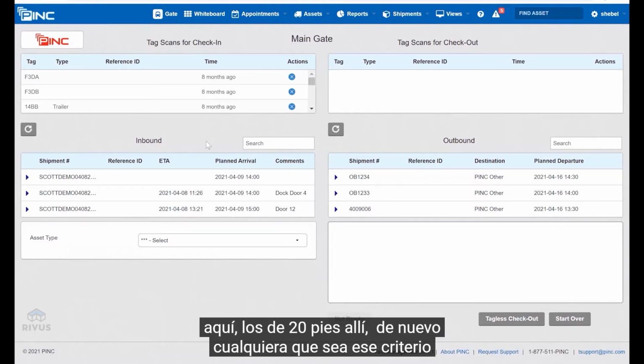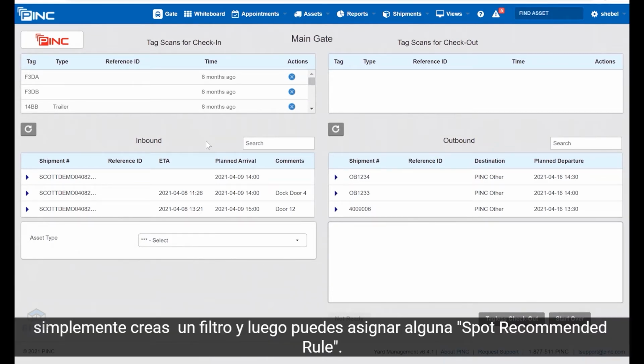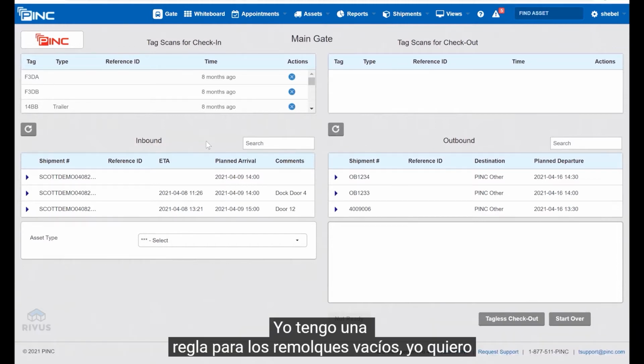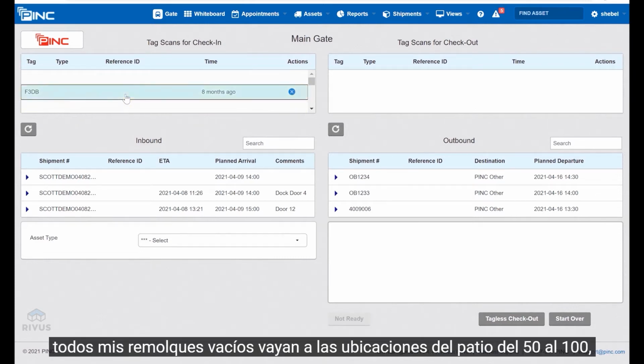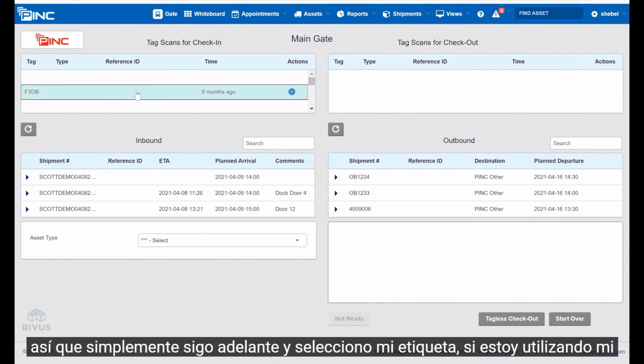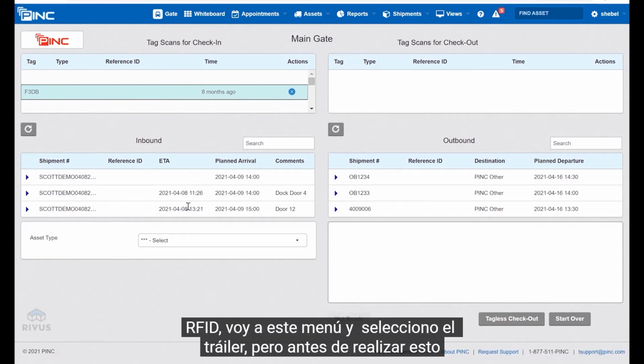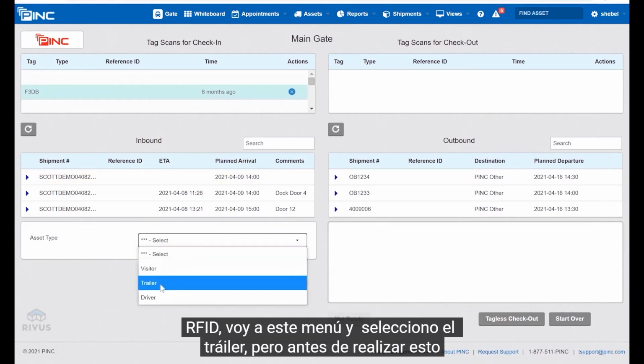Again, whatever that criteria is, you simply build a yard filter, and then you can create a spot recommender rule off of that. So I have a rule for empty trailers. I want all my empty trailers to go to yard spots 50 through 100. So I simply go ahead and select my tag. If I'm utilizing my RFID, I go down here to select trailer.